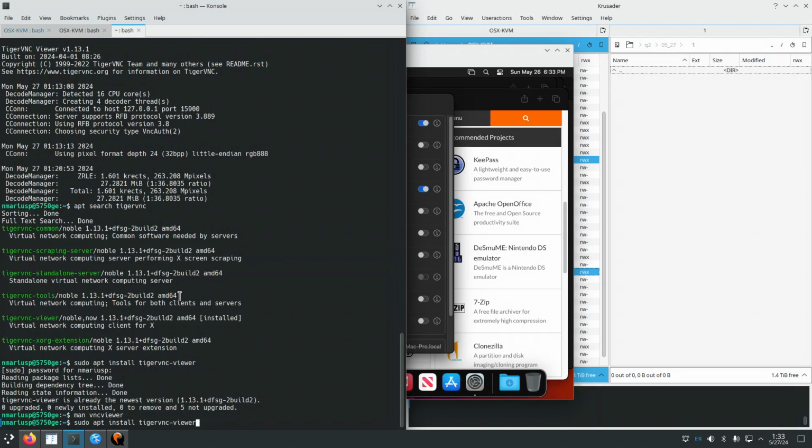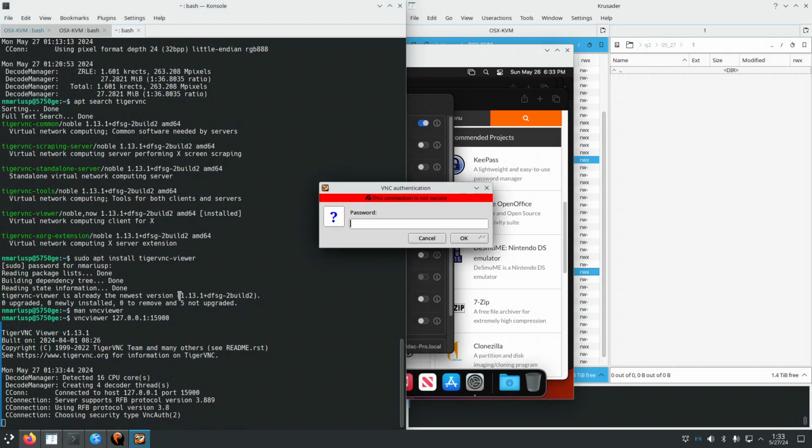So the command line is vncviewer 127.0.0.1 colon 15900. And it asks for the password that I have set in System Settings in macOS.